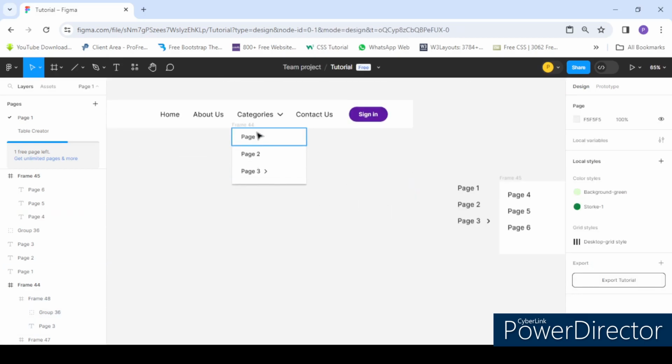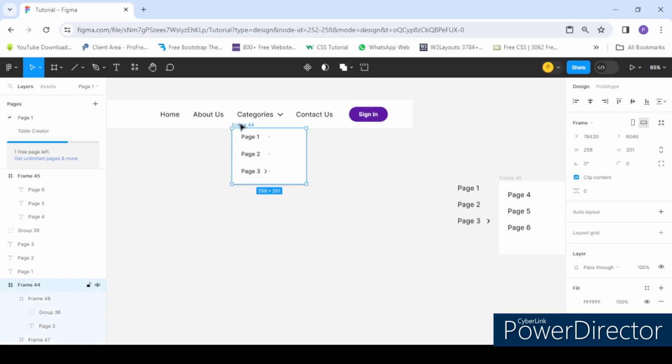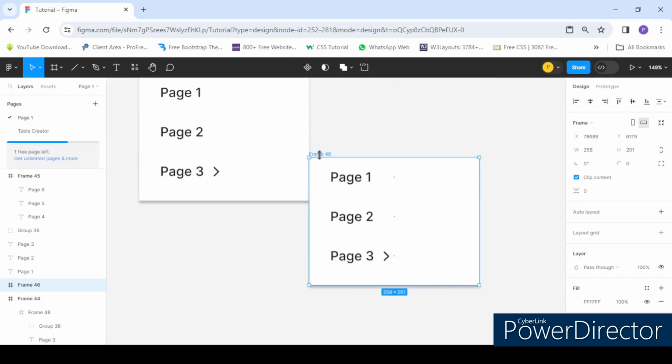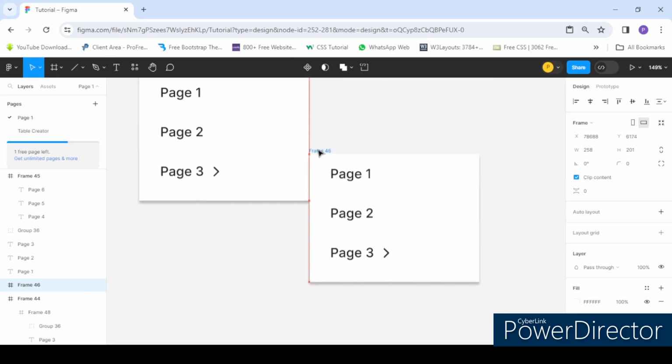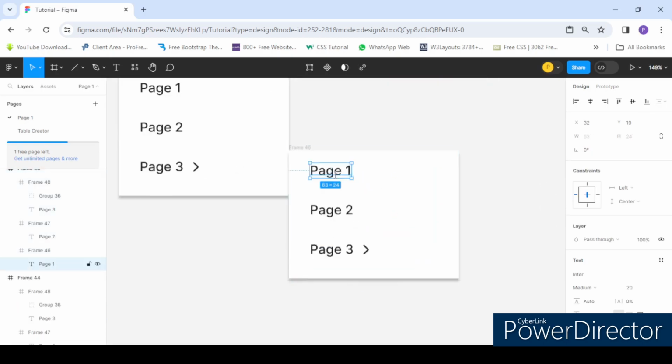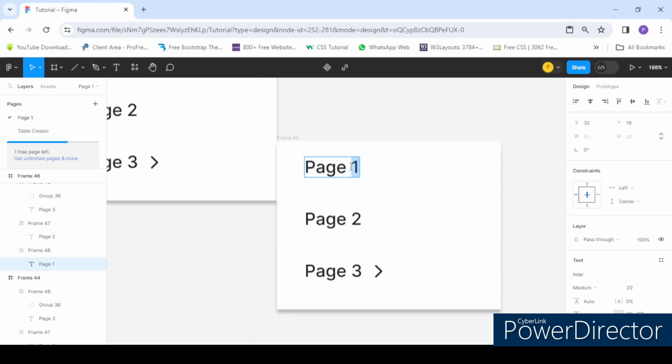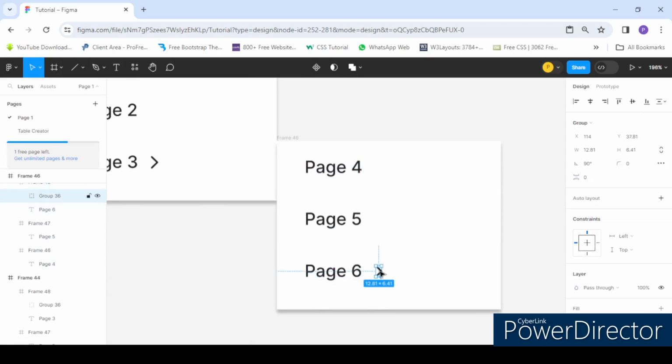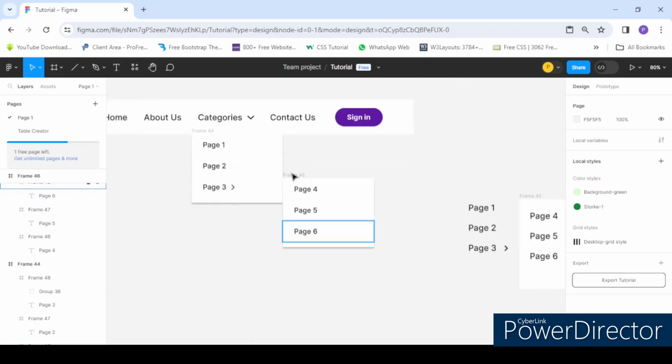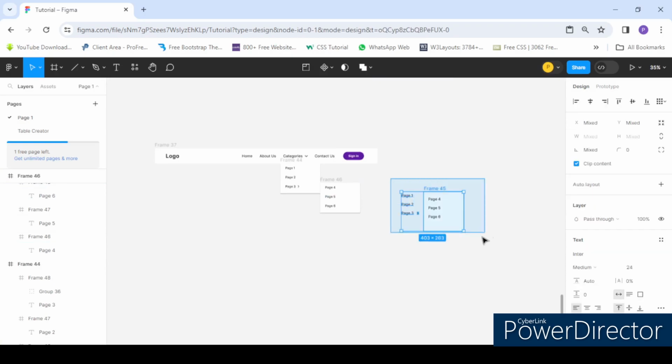Now I'll duplicate this frame and then I'll put it beside this. Just see how I'm positioning this. Yeah, that's okay. And here it will be page 4, page 5 and page 6, and I will remove this icon here. So this is the state here. I'll delete the other things here.